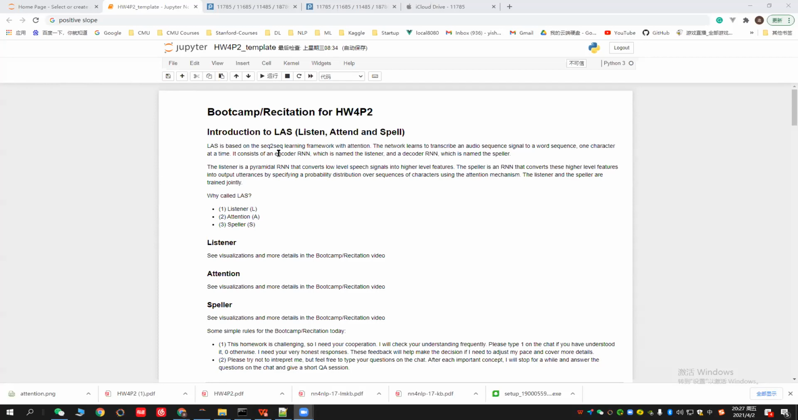into human readable sentences. To be more specific, the listener is actually a very special RNN, which you might not have seen before. It's called a pyramidal RNN. What is that? I will cover a lot of details later. But for now, you just need to understand that this is not a normal RNN, and you need to implement it from scratch. The speller is quite straightforward. It's just a normal LSTM or RNN that converts the high level features compressed by the listener, your encoder, into output utterances, by specifying the probability distribution over sequences of characters and using the attention mechanism.